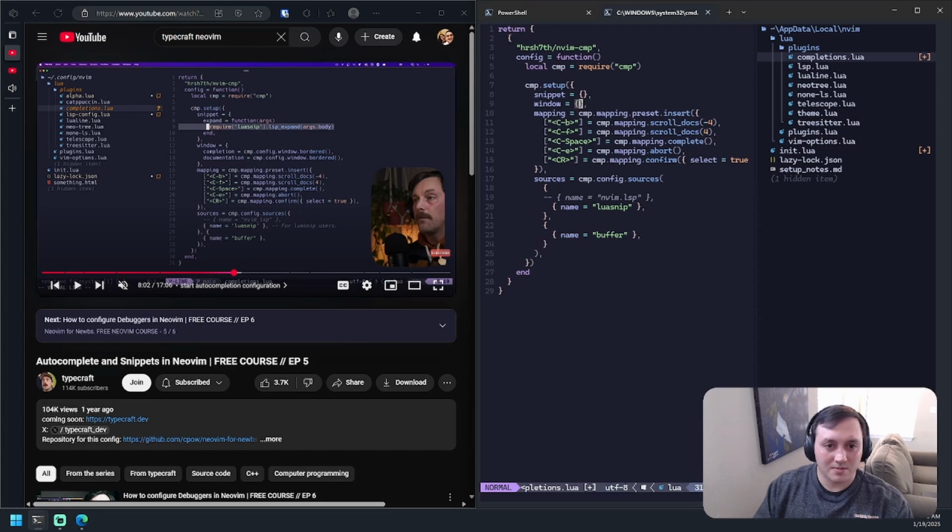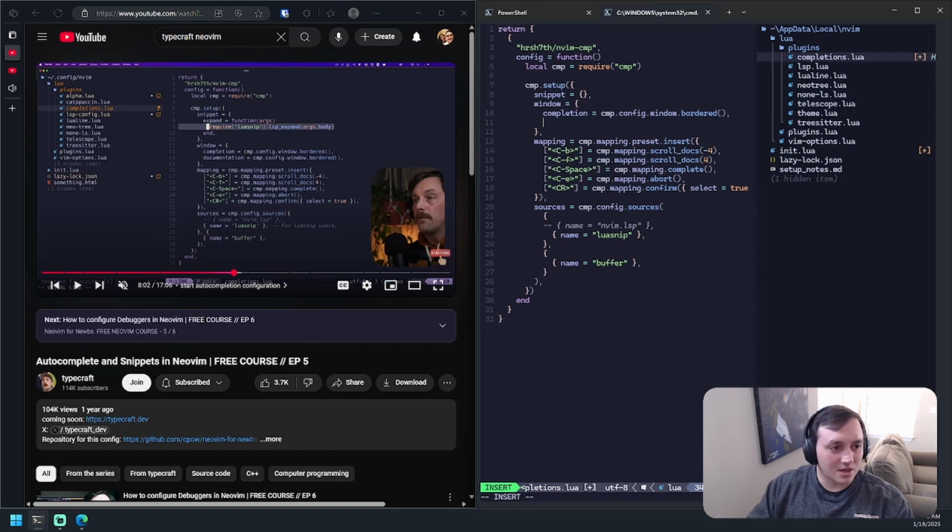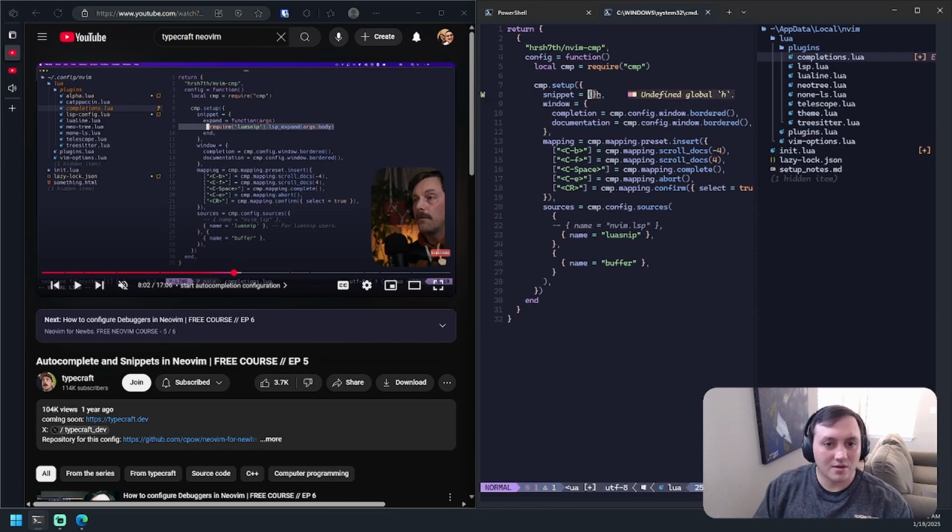Go up here and we'll type window equals cmp.config.window.border. Let's see, documentation. I feel like I was making the table move a lot. config.window.border. We just need this guide.